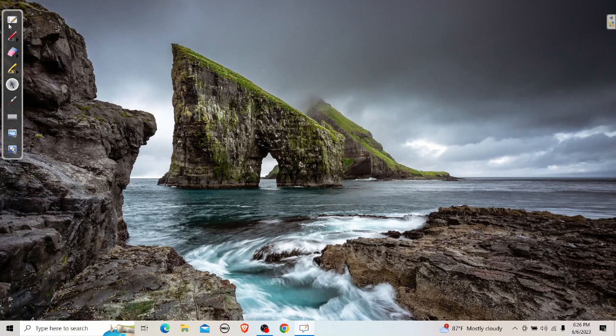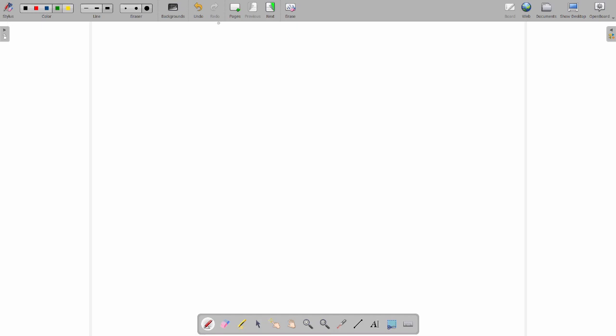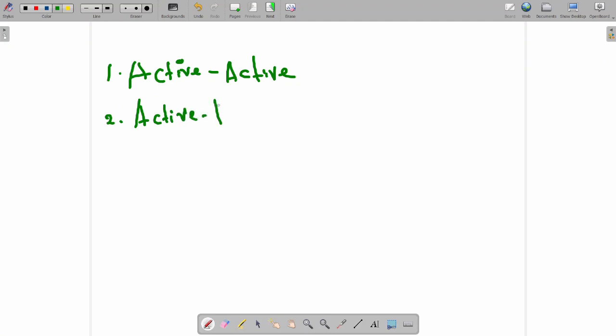Let me get the whiteboard. When it comes to Palo Alto high availability, we have several options. One option is active-active deployments, and we also have active-passive deployments. Let me explain these two options.